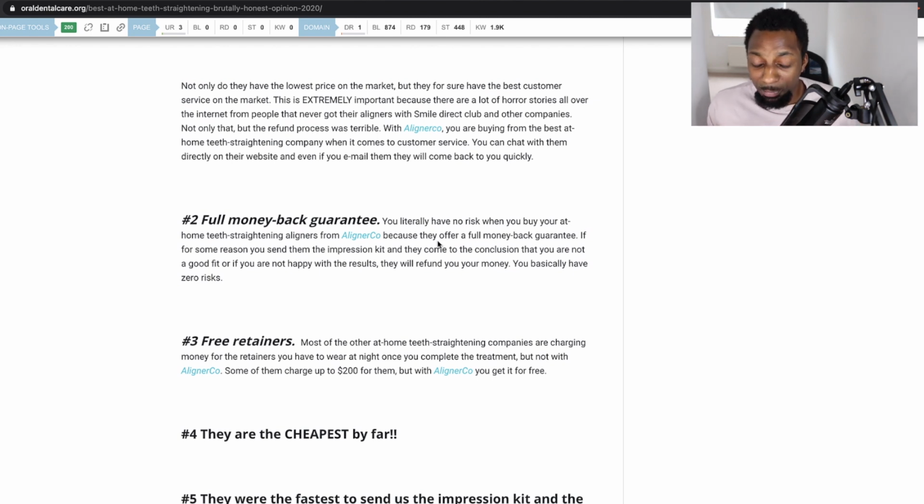People know what a money back guarantee is. You don't need to explain it. If it says free retainers and money back guarantee, that could be all in a bulleted list. Like, okay, these are the features or the things that are included with this product. Boom, boom, boom, boom, boom. Then you're going to go in depth. The main thing people want to know is your review of the product. That is the main meat of this whole post.